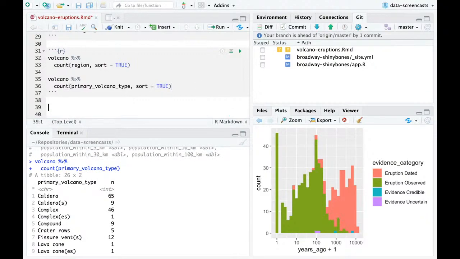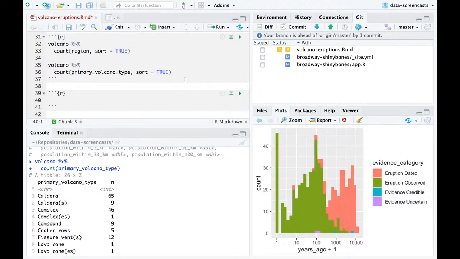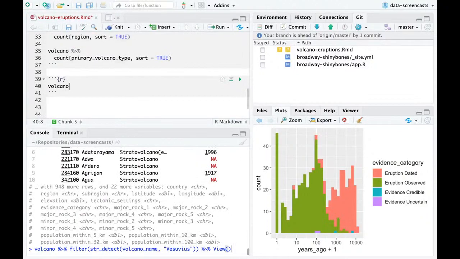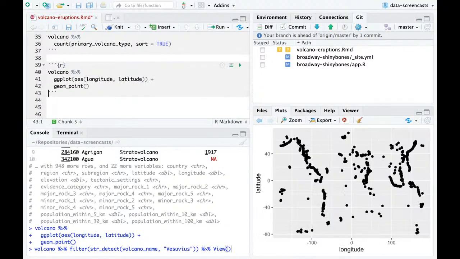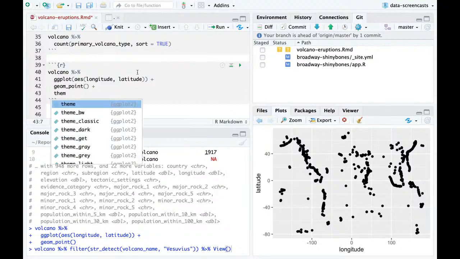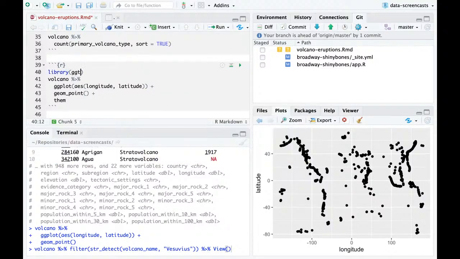So let's make a map. Who wants to make a map? Chime in if you want to make a map. I'm going to make a map anyway, but it would be fun to see if people want to. What I'm going to do is take volcano, with longitude on the x-axis and latitude on the y-axis. Oh, let me get that one right. Actually, it looks like I did get that right.